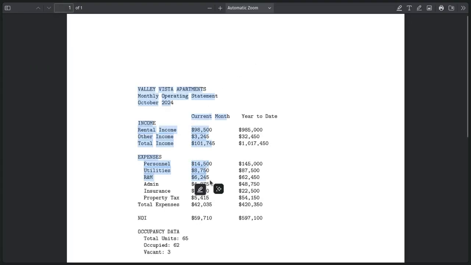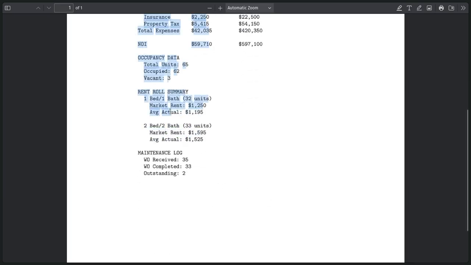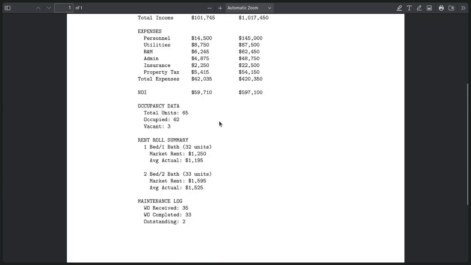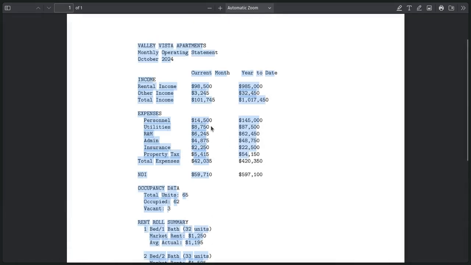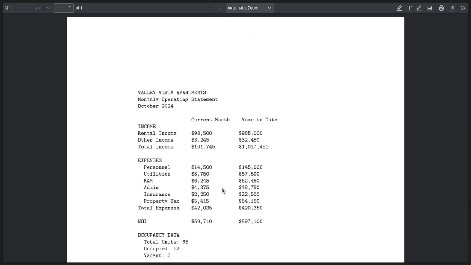And as you can see, the text is now searchable, indexable, selectable. And now this will be a lot easier for you to copy and paste, and for anything you may need.